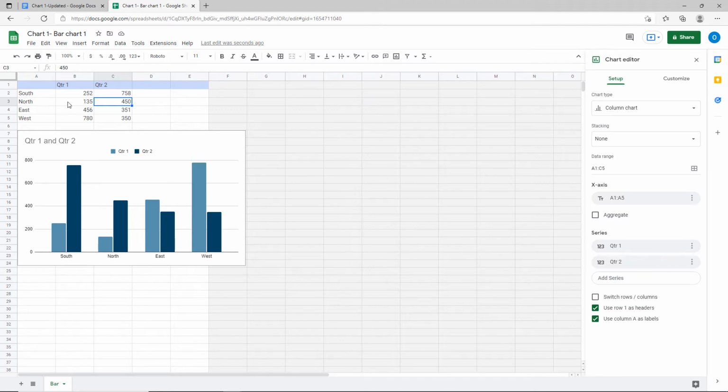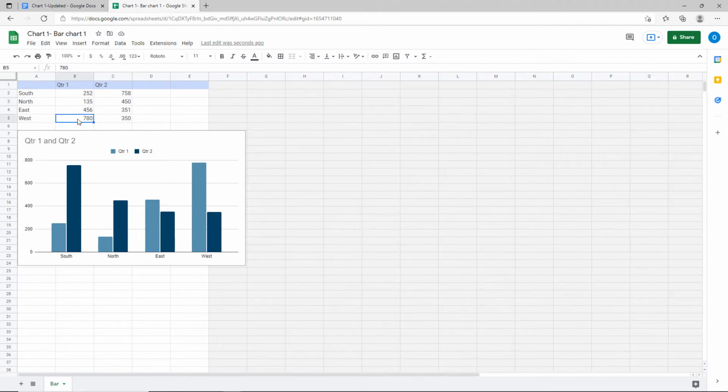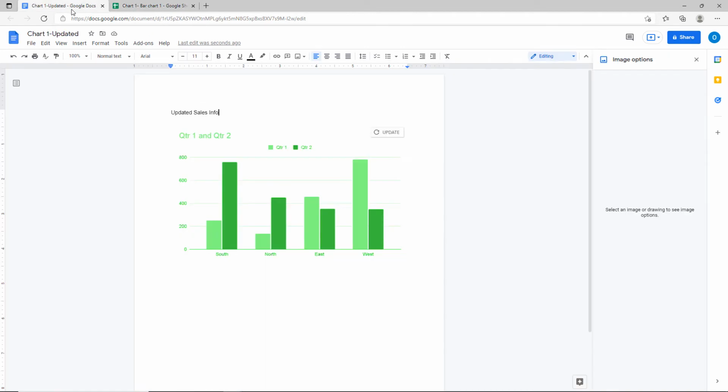But the thing to remember is that anytime I come in here and update the chart here inside of Google Sheets, it'll update here. But when I go back into my Google Doc, I won't see the update.